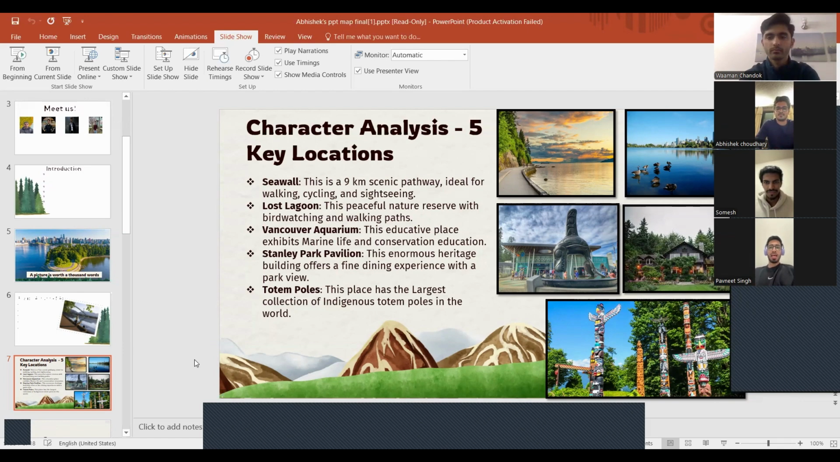Hi, I'm Pavneet. I'll be covering the five key locations that are very famous at Stanley Park. The first and foremost is the seawall. The seawall is one of the most iconic features of Stanley Park. It's approximately 9 kilometers long, offering views of the city and the ocean as well. Trust me, my friends and I went there a couple of days ago and it was so beautiful. Hands up, who has walked or cycled along that lane? It's just way too beautiful.